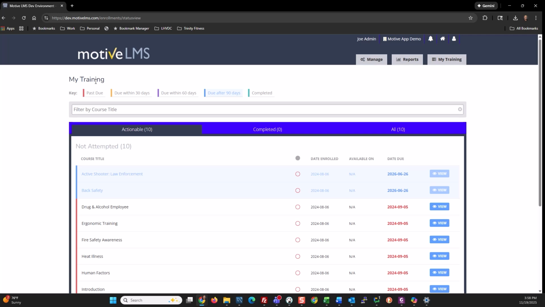So we have actually built in a feature that will allow the recursive enrollment to be delayed, which will prevent somebody from launching the course over and over in a single sitting, and it won't become available until a date that you as an administrator have set.